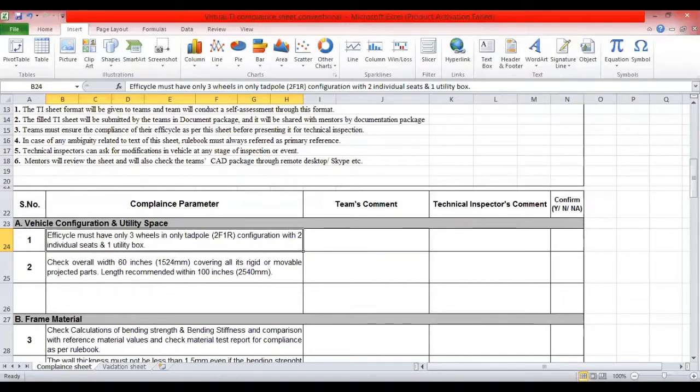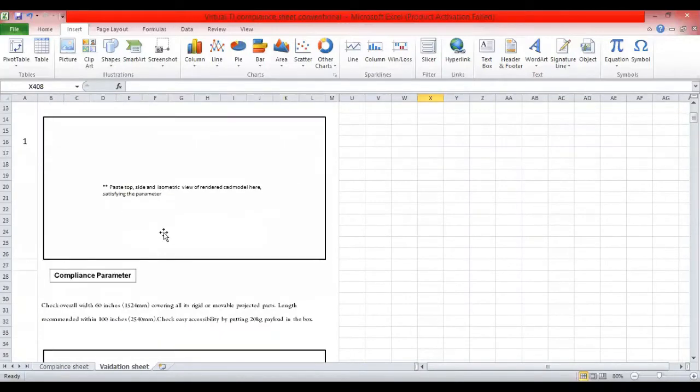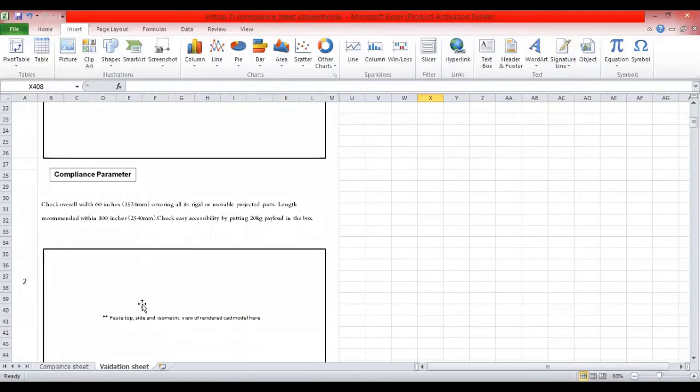So in that case, what you will do in the validation sheet, suppose in the second compliance parameter, you will take the front and the side view of the vehicle, with the dimension shown on the screen, and then you will take the snap and submit it here. So under that model, it can be seen what the length and the width of the vehicle are.